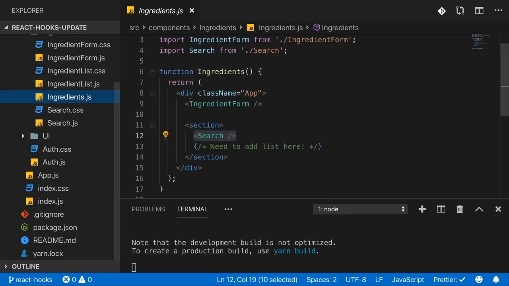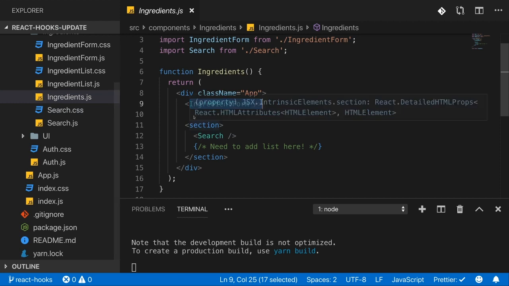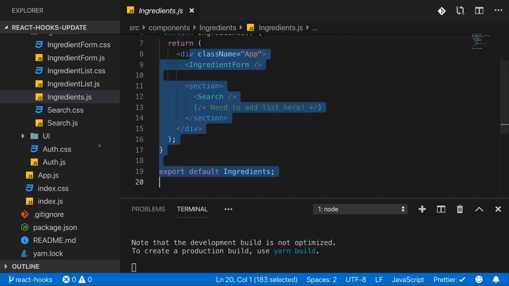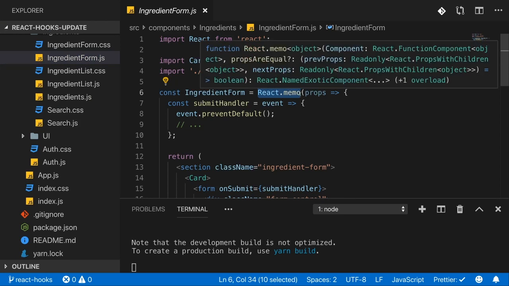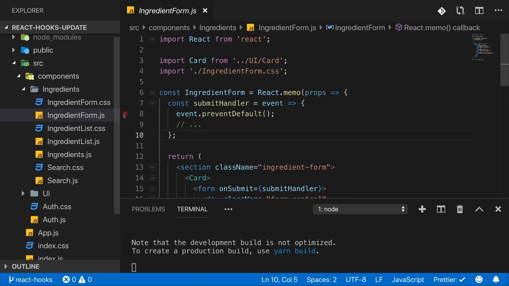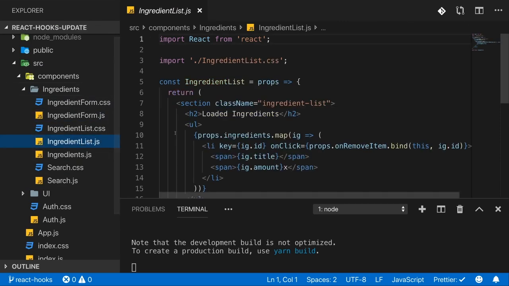So not always when ingredients changed, but only when ingredients changed and we're passing new props to ingredient form, which right now we're never doing. So right now ingredient form won't re-render when ingredients re-renders. That's just a tiny side note. You'll learn about React Memo earlier in the course in the component deep dive module. Now that's the ingredients folder. Well, almost. We also have ingredient list.